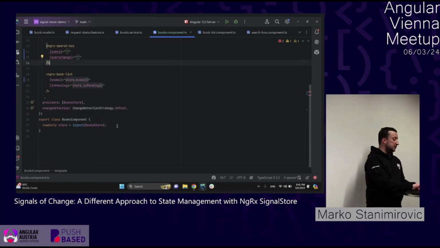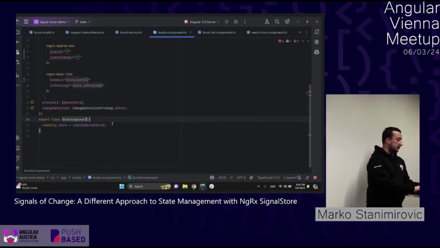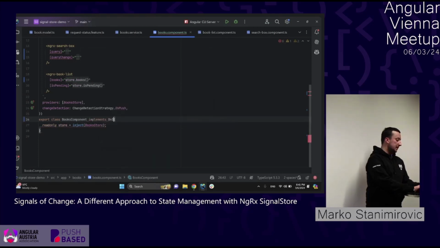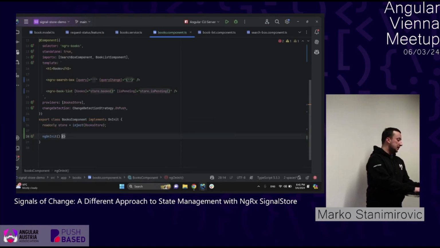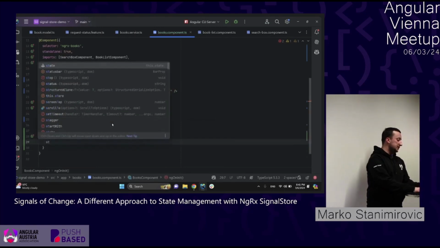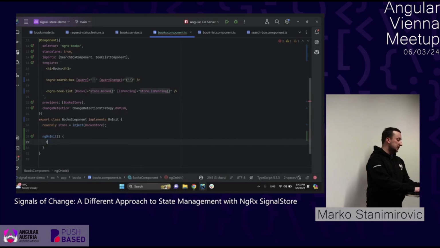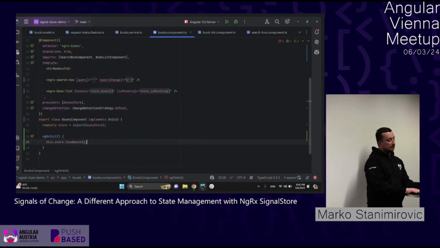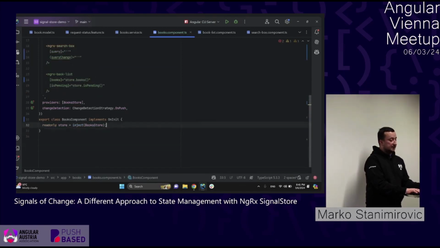So here, when this component is initialized, we can implement OnInit, then call ngOnInit, and when our component is initialized, we want to say this.store.loadBooks, right? This is the first option in this case. The second option that we have is to use store lifecycle hooks.